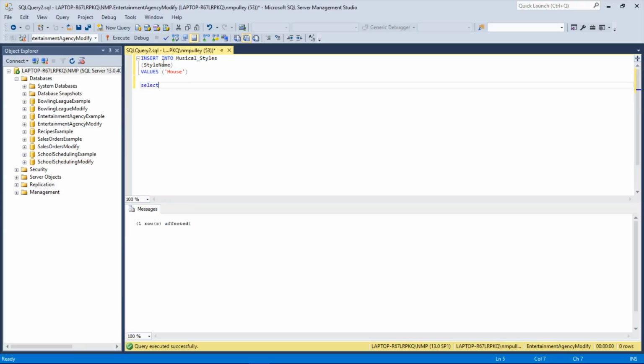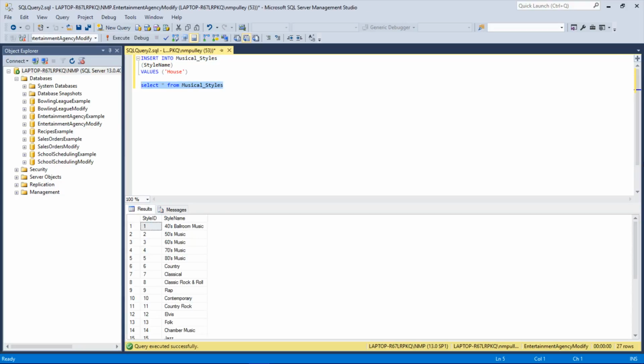So let's go ahead and select all from musical styles and see if it appears. It's usually at the bottom. All right, and looks like house music added right here. As you can see, I've been doing a couple of these. I added hip hop and another one. So this is how you'd add or insert into the musical styles table. So that was, I think, painless enough.